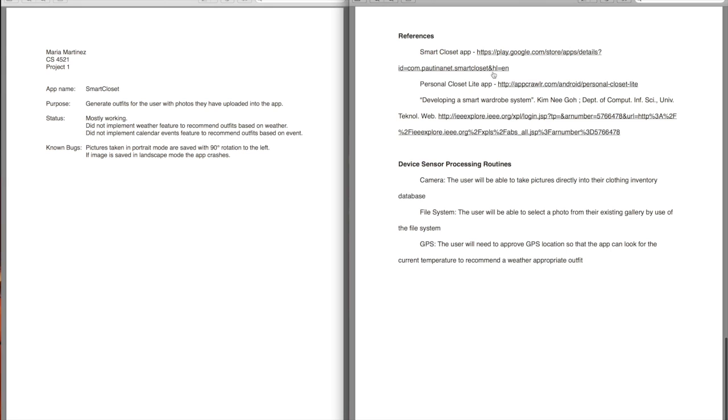So these were the references that I had, and the device sensor processing that I said I was going to use was the camera. And in fact, I am using the camera, and it mostly works. It, however, does crash in these two scenarios. It crashes under this scenario, but a funky bug is the image is rotated 90 degrees to the left.